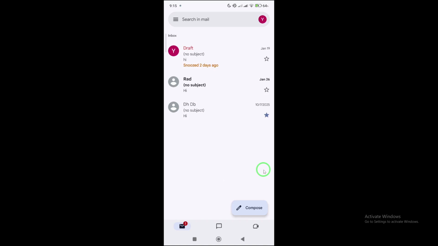And if you ever change your mind, you can turn it off the same way. Just go back to the settings, open your account, and uncheck that same box. This little adjustment can make your Gmail app more versatile, letting you handle both email and video meetings all in one place.